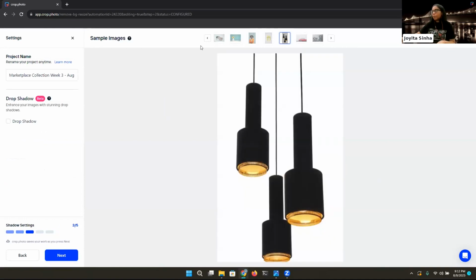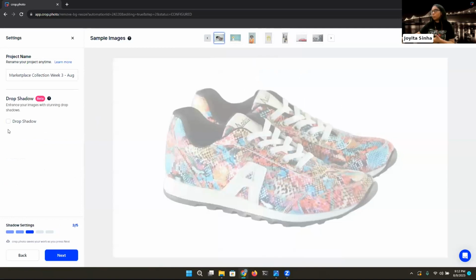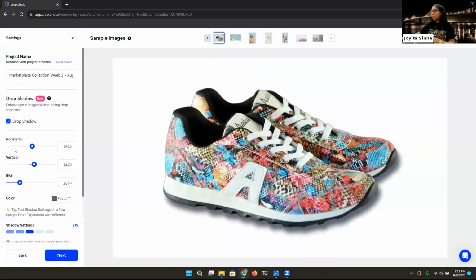So in the next step, you can add a drop shadow, like Rahul was mentioning. You can add the similar kind of shadow to all your images. You can control the size of the shadow using the vertical and horizontal settings. You can also change the blur intensity and the color of the shadow.